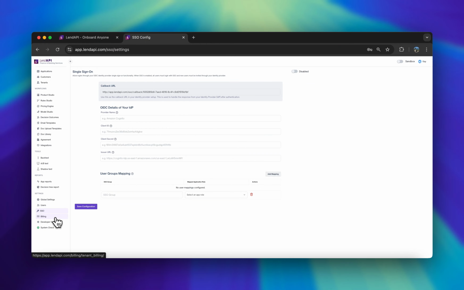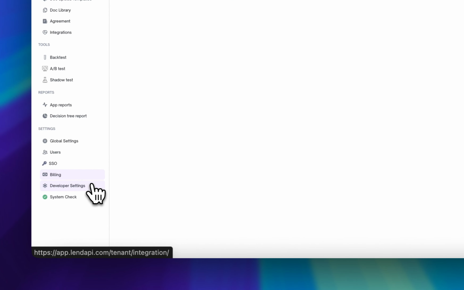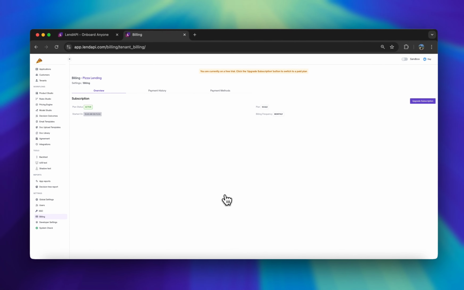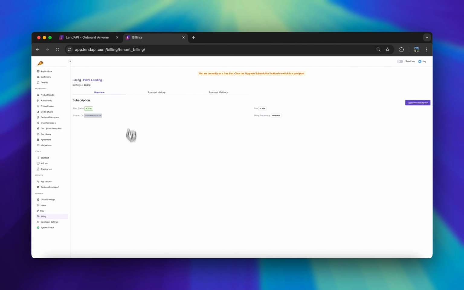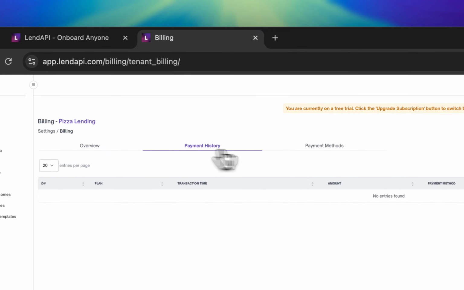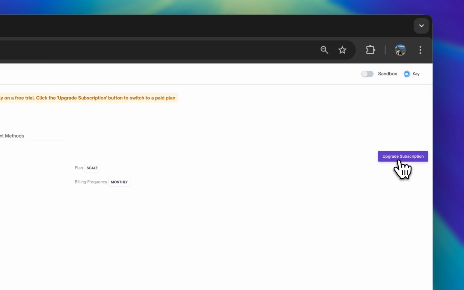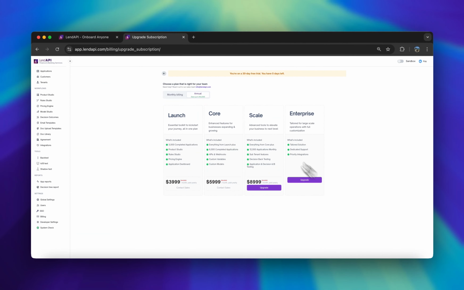After the SSO, we have our Billings tab. This Billings tab is a review of your LendAPI subscription. You have your payment history as well as your payment methods. And then finally, within this Billings tab, you have the capability to upgrade your current plan to any of the other existing plans within our system.